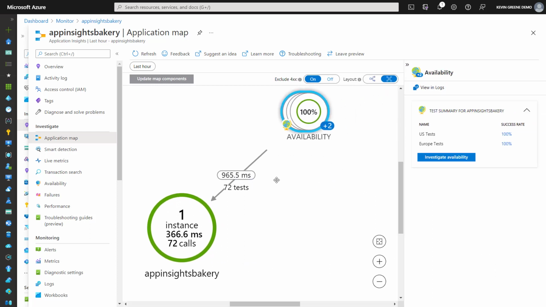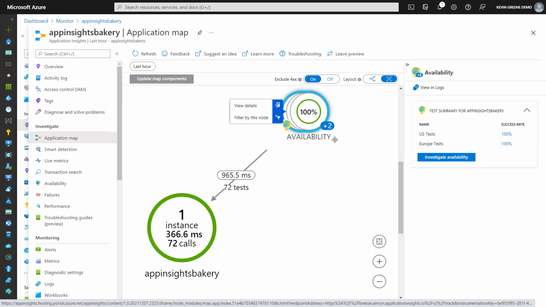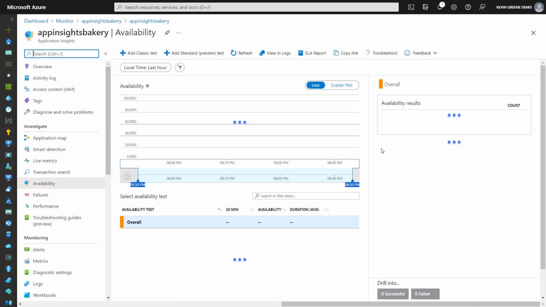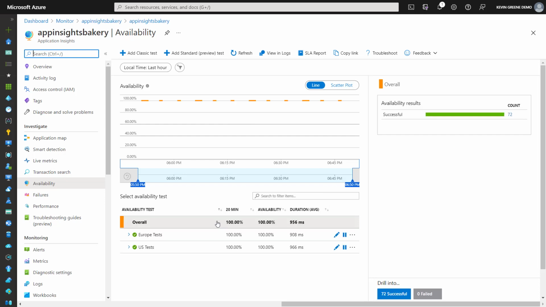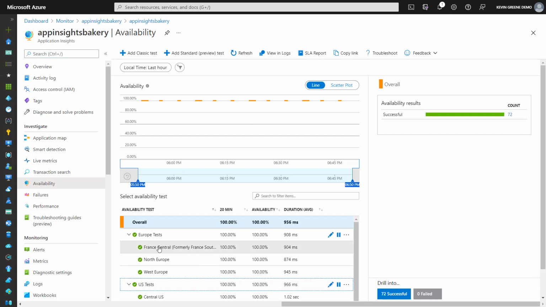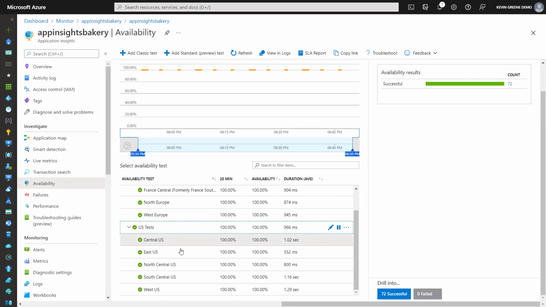Let me just get some more real estate. This is only a super basic app, so there's not much here. But what I like, if I click on, for example, here, these are availability tests that I've configured. You can see that I've got tests in the US and Europe. So if I had users in the US and my application is based in Europe, that will give me a success rate. If I drill into it here, it will tell me my European tests. There are some from France, from North Europe and West Europe, and then from the US. They're all hitting 100%, so that's all good.